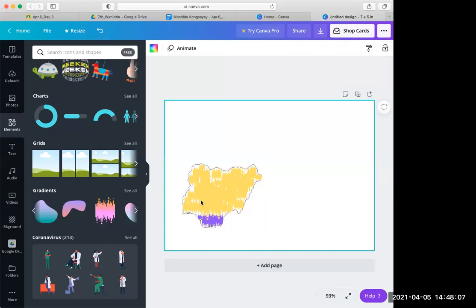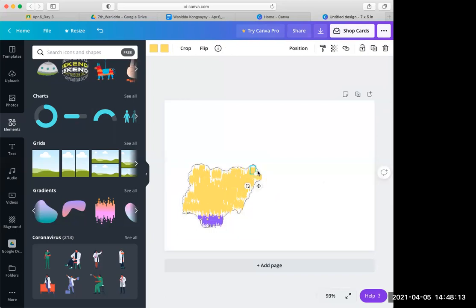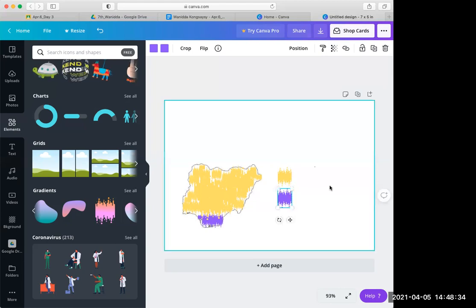Now, one of the things that I wanna do is now I have to create my key. So I'm gonna copy and paste, bring this over here. And I'm gonna make it a little bit bigger so that people can see it. And then I also wanna copy and paste the purple one so that people know. Here, let's make the purple one the same size as the yellow one. There we go. So now I have them here. Now I have to label them so that folks know what they are.